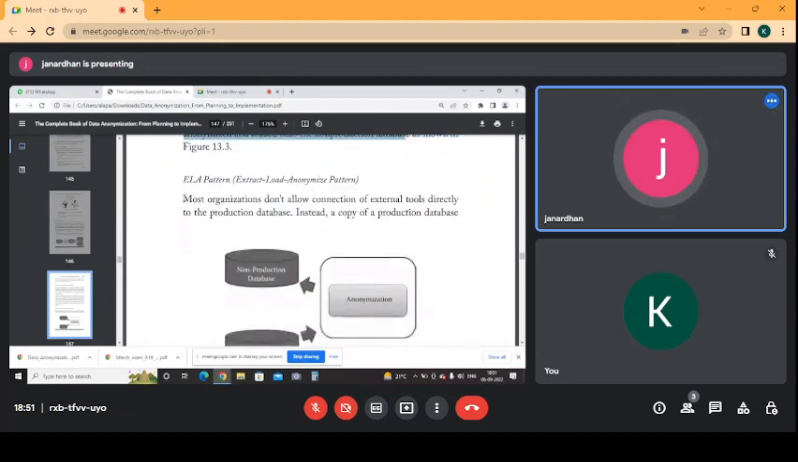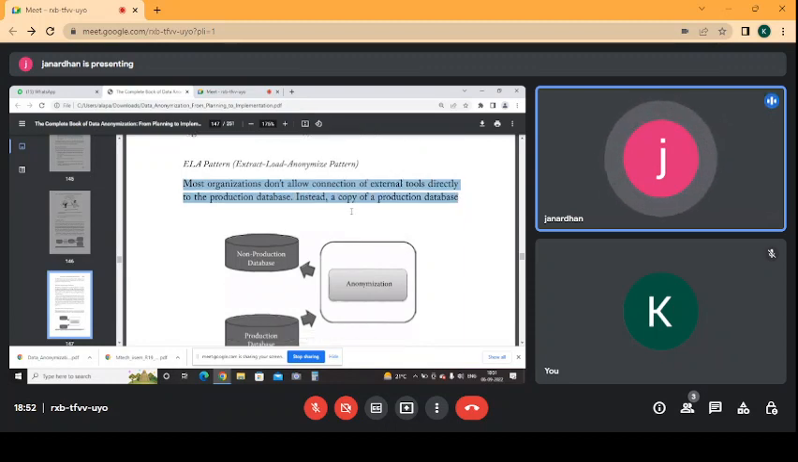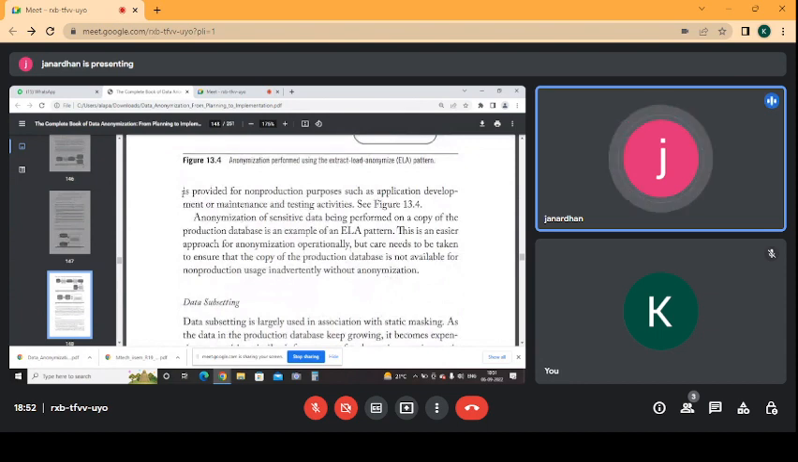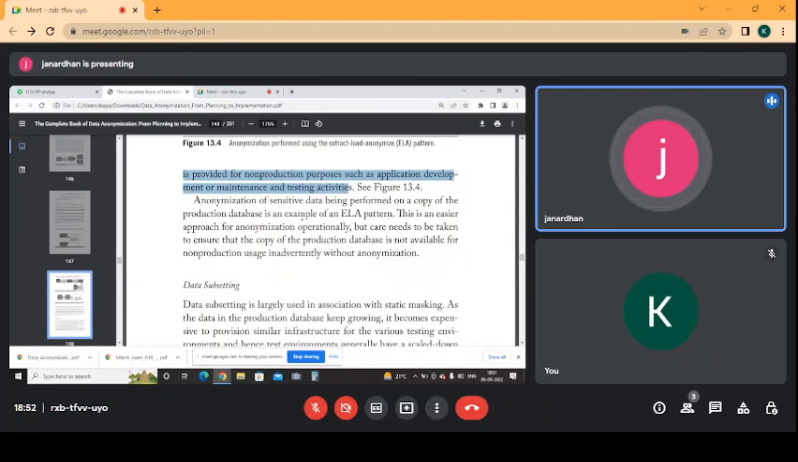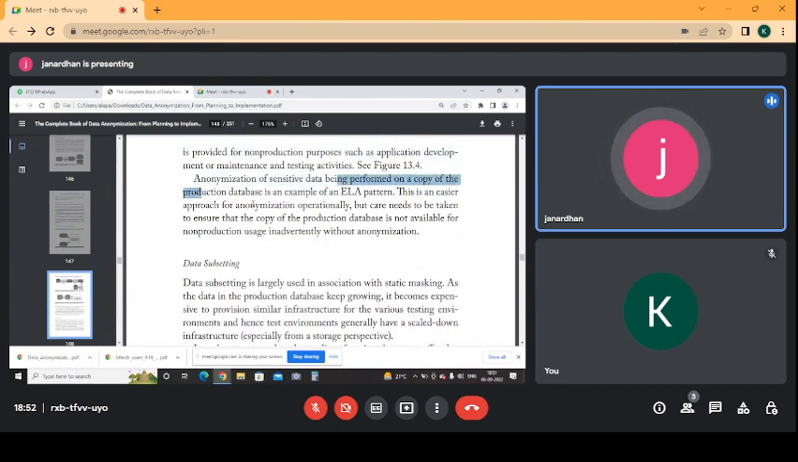Extract, load, anonymize pattern. Most organizations don't allow connections of external tools directly to the production database. Instead, a copy of the production database is provided for non-production purposes such as application development, maintenance, and testing activities only. Anonymization of sensitive data performed on a copy of the production database is an example of the ELA pattern. This is an easier approach for anonymization operationally, but care needs to be taken to ensure that the copy of the production database is not inadvertently made available for non-production usage without anonymization.